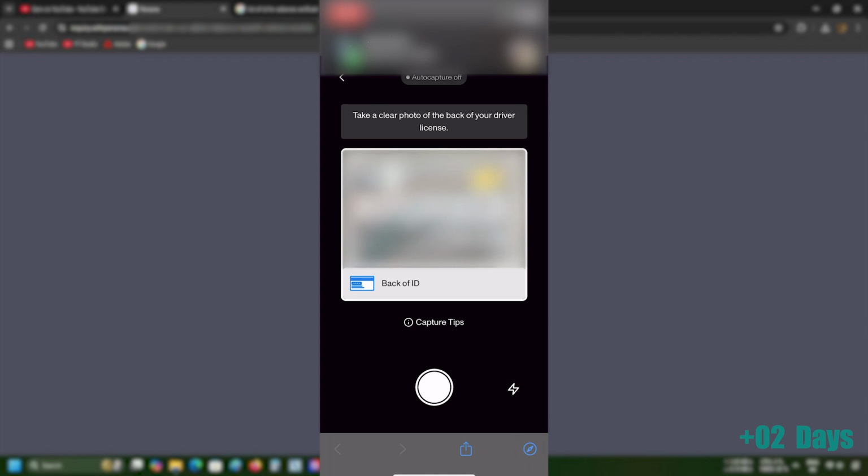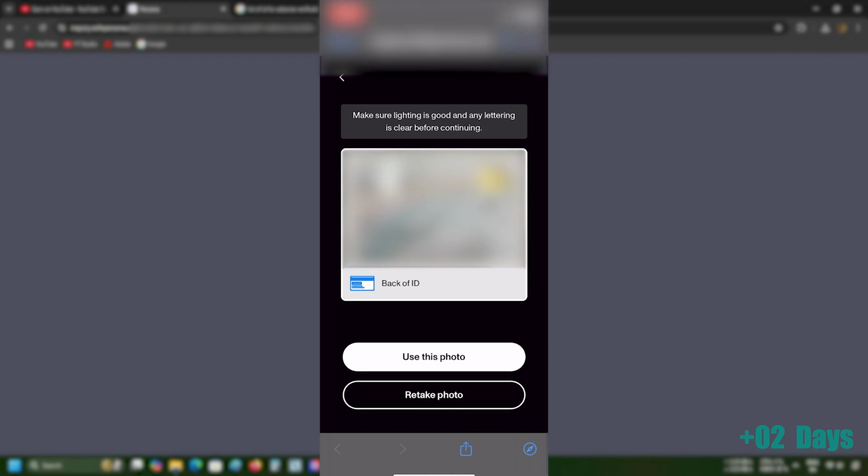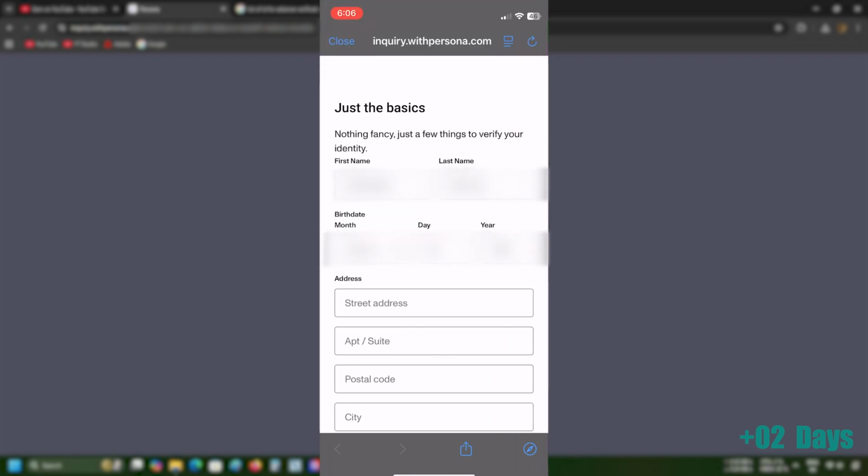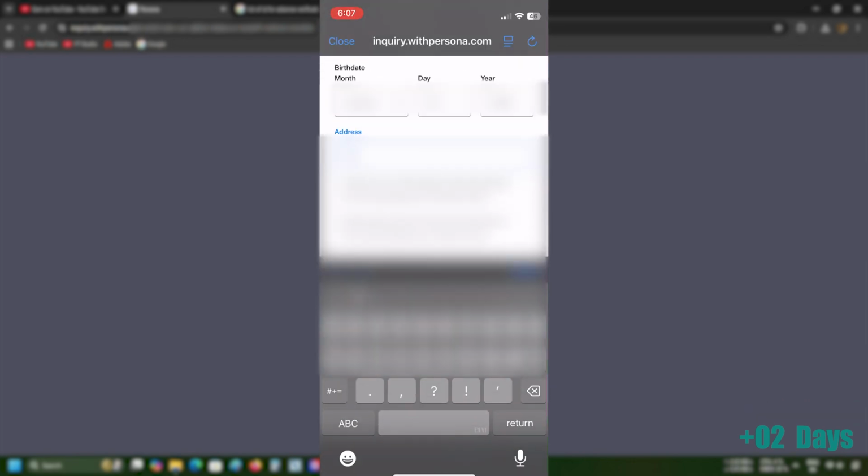Next, the back of the ID option will appear automatically. Position the back of the government ID. Click on the photo. Click on Use this photo. After clicking, it will start processing your ID. After processing, some pre-filled data will appear.